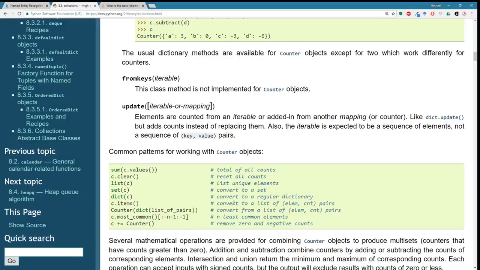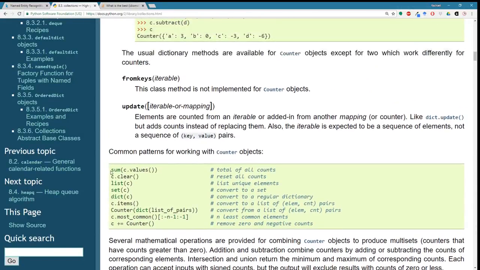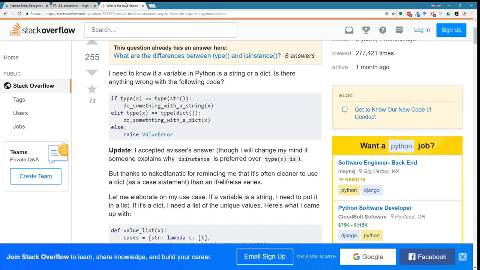Convert to a list of element count pairs. Convert from a list of element count pairs. N least common elements. Total of all counts. Reset all counts. So I have a default dict, and I want to change it into an iterable. Turn a default dict into an iterable.